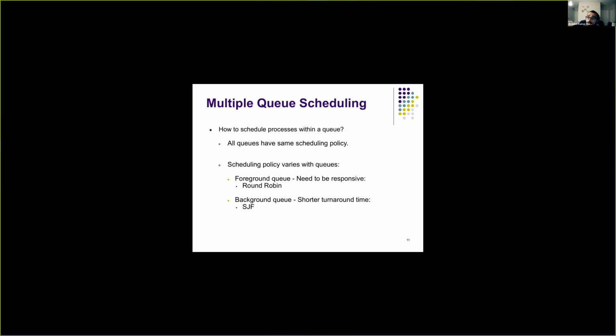Now, how to schedule processes within a queue? This is the second challenge. In the simplest case, we can just have the same scheduling policy for every queue, right? Let's say we have different queues. We can either use first come first serve or round robin. We just pick one scheduling policy and use it across all the queues.